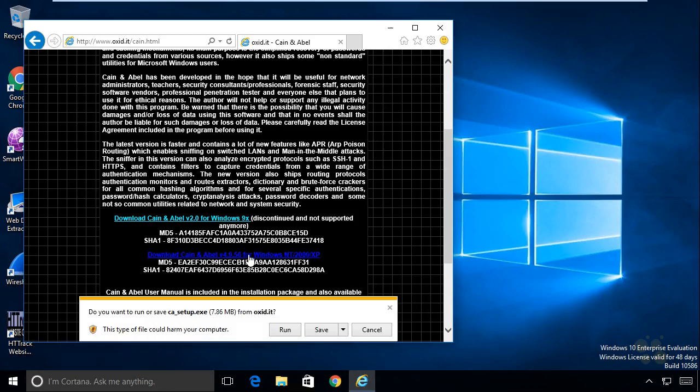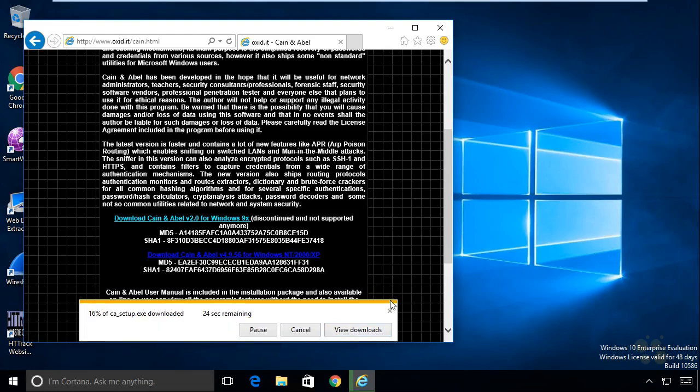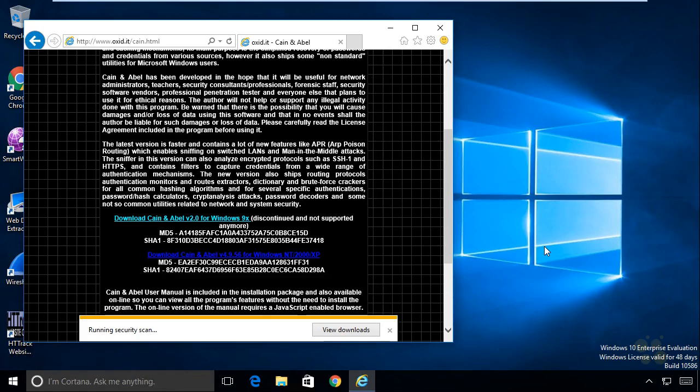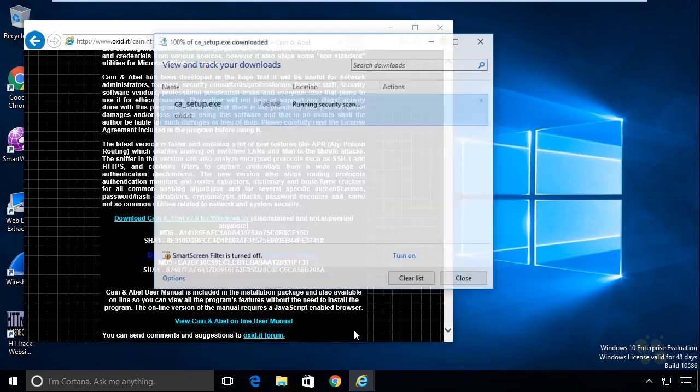So it says, do I want to run it or save it? I want to save it. So we'll click on the Save button, and then it's going to download it to my computer. Also, it's a good thing this is a VM and not a production system, because anytime that we're downloading attack or hacking tools, there is a large possibility that there is some extra, quote-unquote, stuff that's also being injected into our machines. So I'll click on the button that says View Downloads.